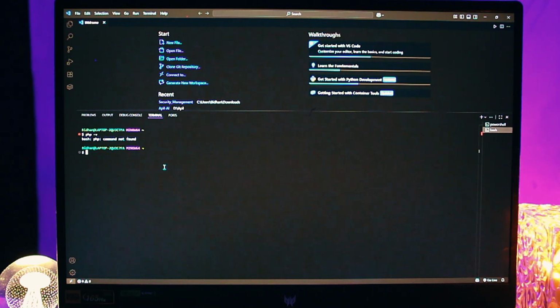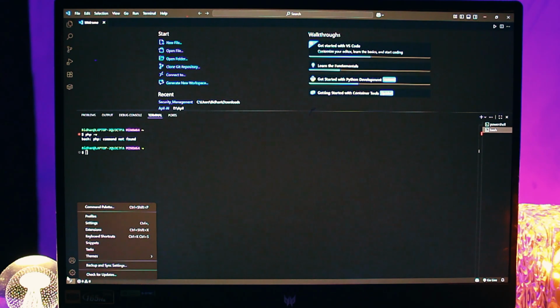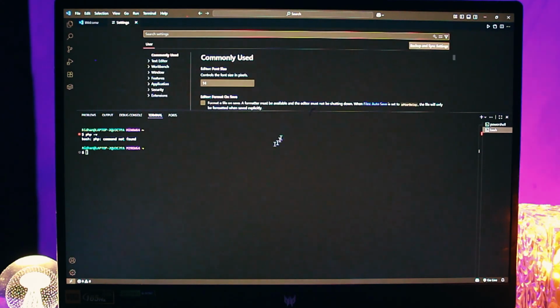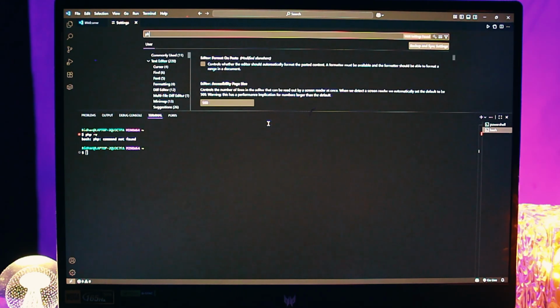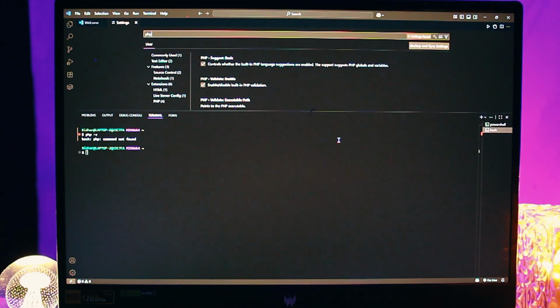Configure VS Code. To configure VS Code, go to the settings at the bottom gear icon. There is the settings option. Go to Settings, then Extensions, and PHP. Search here for PHP. After you have searched PHP, set the PHP executable path to your PHP folder if needed.